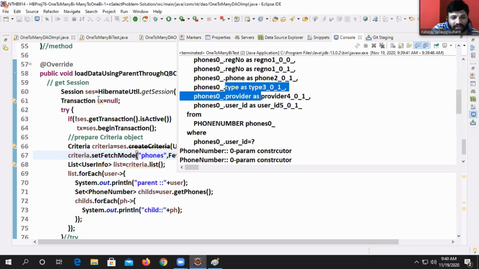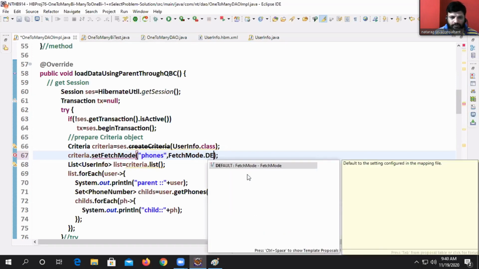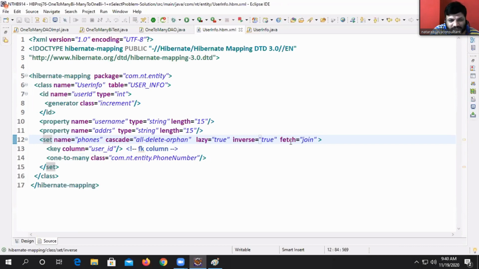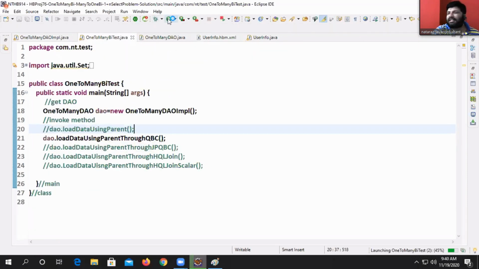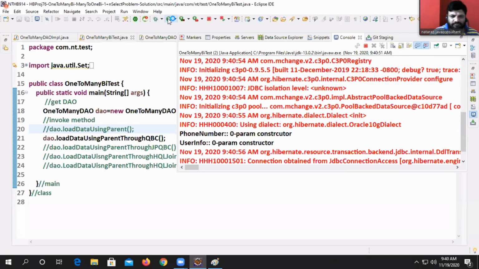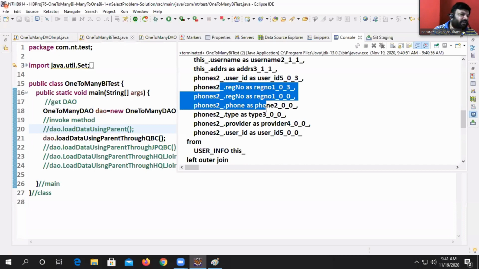Okay. Sir, what do you mean by default? Whatever you write in the mapping file, the same thing reflects here. In the mapping file, what is there? Join is there. That's why join will come. Join means single query. Everything is coming as a single query.